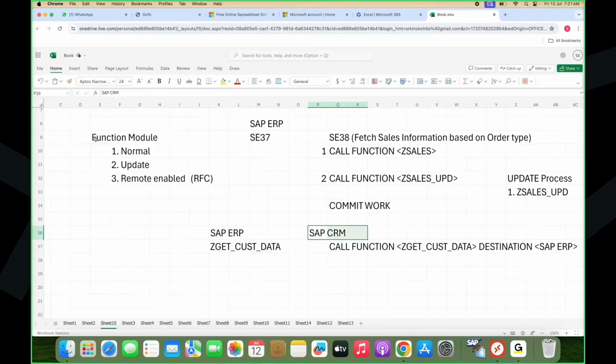A function module is one of the modularization techniques, used to reuse the source code and improve the readability of the source code. There are three different types: normal, update, and remote enabled. If you have a requirement in SAP ERP to do something, you create a function module and use it inside the same application; that is called a normal function module.